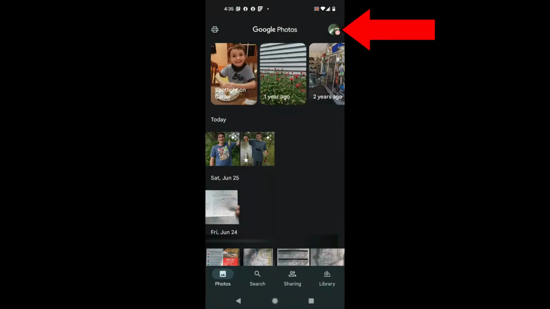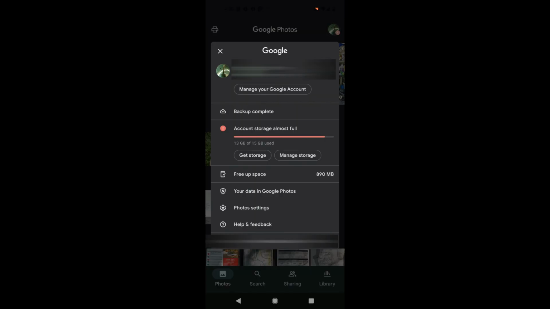And as promised, let's take a look at how you can free up space on your phone or device that you've installed the Google Photos app on. Click on your profile in the upper right portion of your screen. That brings up your account information, and right in the middle of the screen you'll see where it says free up space. I can free up almost a gig's worth of space, 890 megabytes.